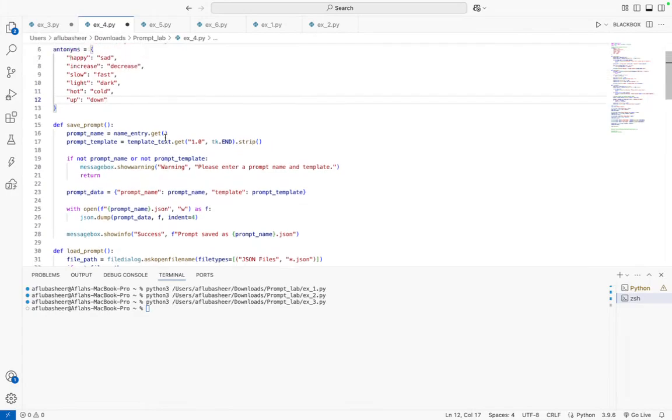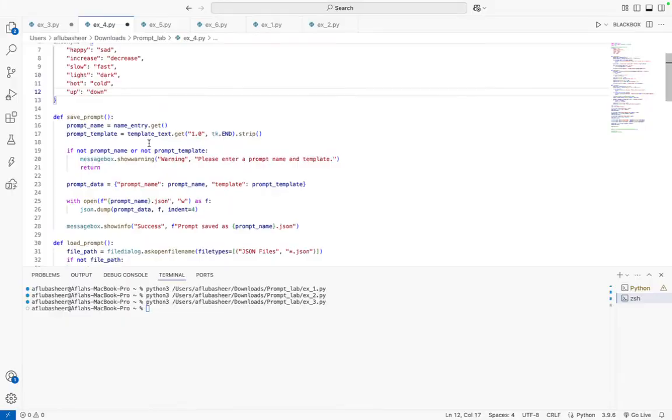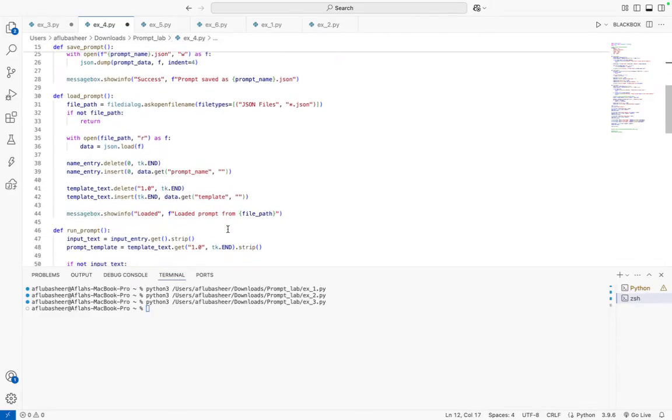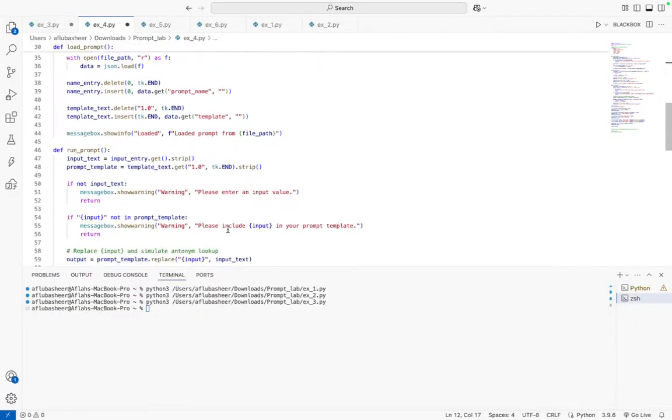So the interface has five main sections: the prompt name entry box, where we give a name to our custom prompt, then the prompt template text box, where we write a pattern containing a placeholder, then the input value box, where we type the actual word to insert into the template, then the button section for save, load, and run actions, and then the output box where the generated output is displayed.